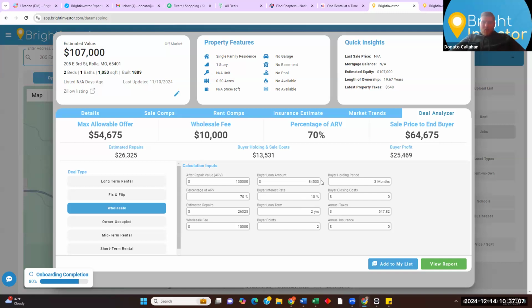This right here is estimating what your flipper or your end buyer is going to be paying. It assumes they're going to get a loan for $84,000 and pay a hard money lender 10% and 2 points. It assumes the flipper is going to spend about 3 months doing the project. So you're going to sell to the flipper for $54,000, you're going to make 10 grand, and the flipper is going to make about $25,000, is the estimate.